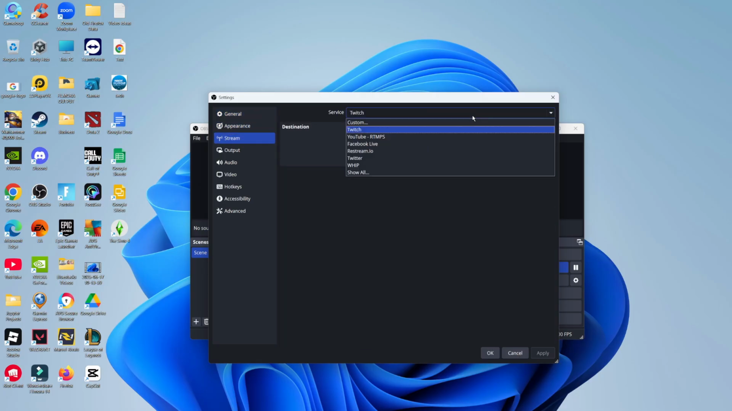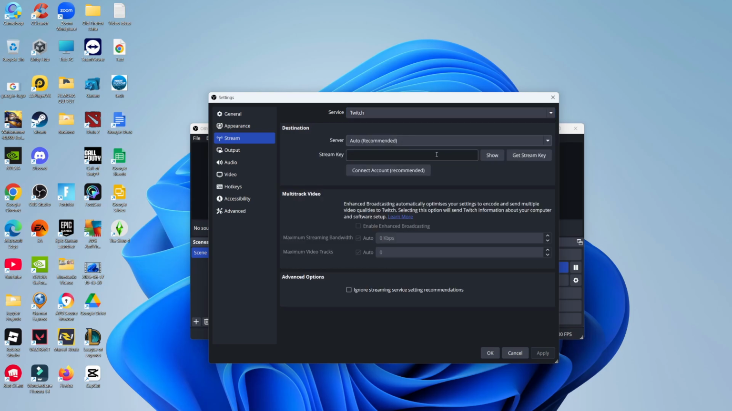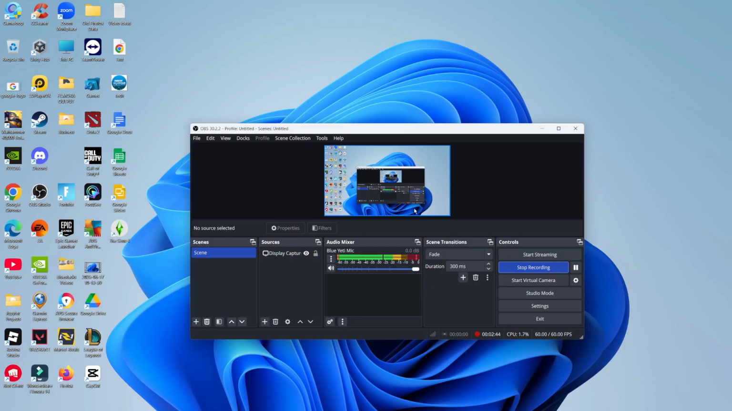Give that a click. At the top you want to go ahead and select Twitch. Then what you can do is click onto use stream key and enter your stream key, which you copy from Twitch into here. Once you've done that, come down, click apply and OK. And what that's going to do is have everything ready to go. And then all you need to do once you're ready is click the start streaming button, and that's going to go ahead and start your stream and enable you to go live on Twitch.